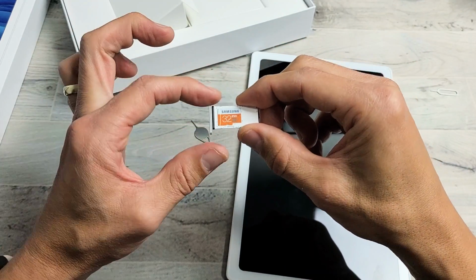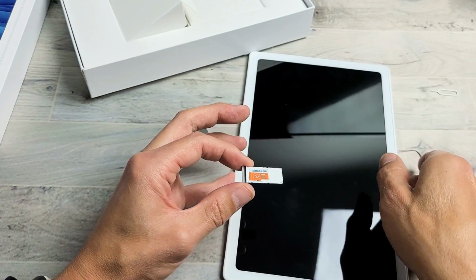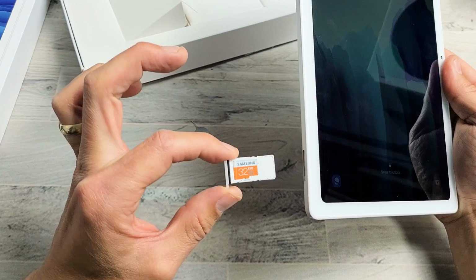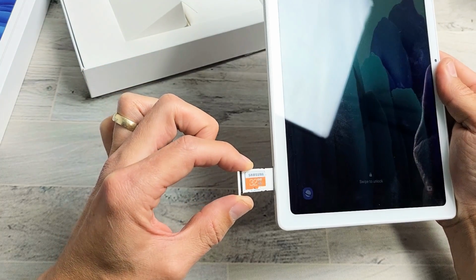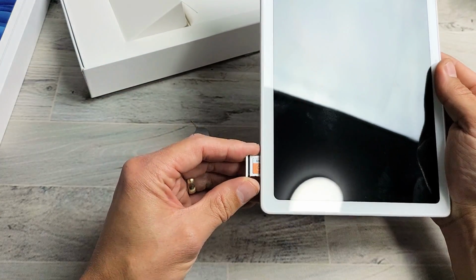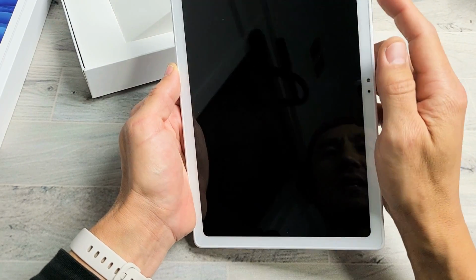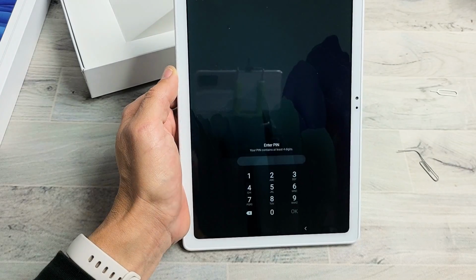So now it's in there nice and flush, and now what I'm going to do is slide this in here. So see the hole right here? I'm just going to go ahead and gently slide this in, just like that. Now I'm going to go ahead and go into my settings, make sure that it actually found the SD card.